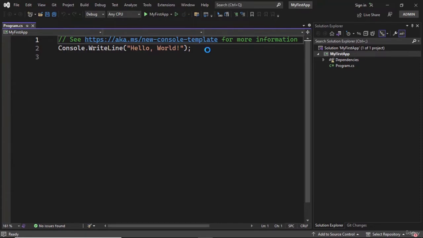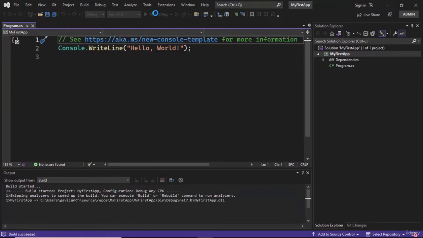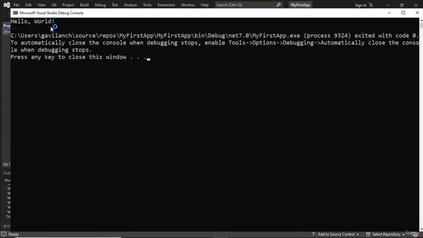What I want to do is run this code just to make sure that everything works okay. So what we are going to do is come up here and press this button that is going to run our application. This is a console application, so we are going to be shown a console. And in the console, we are going to see some text written in it. And that text is Hello World.